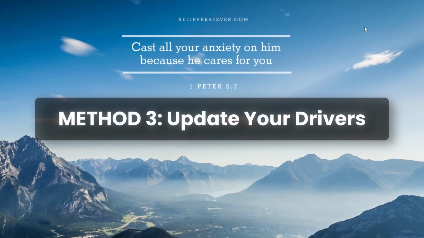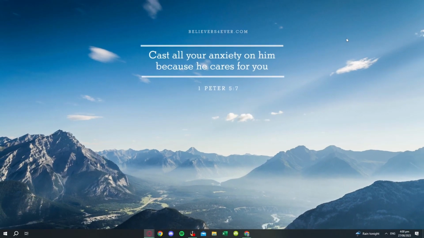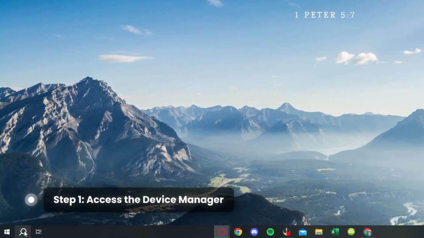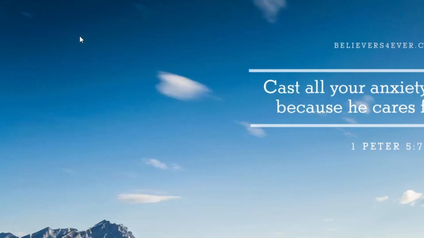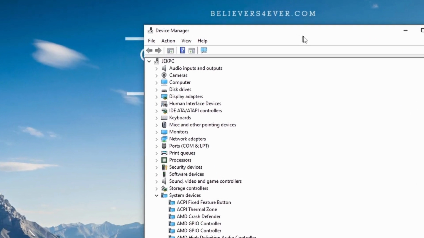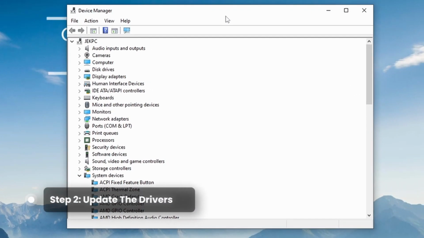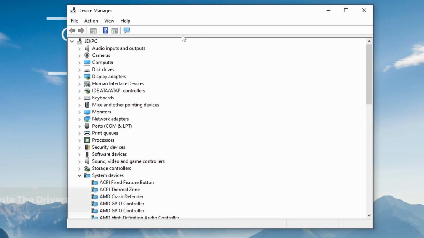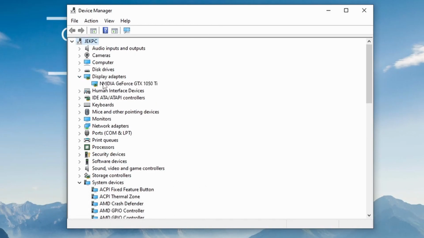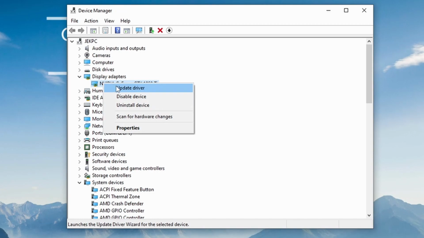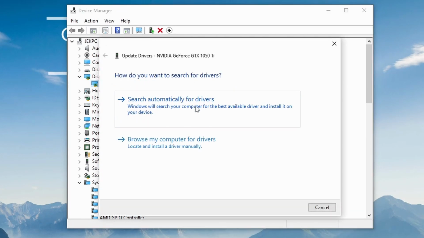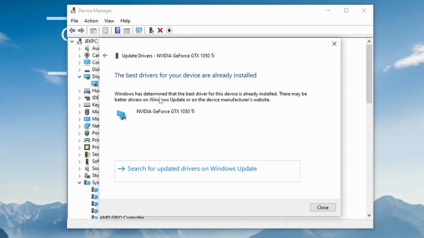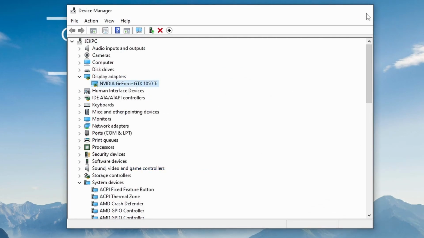Then we have our third method, which is updating your drivers. Ensure your driver is up to date and can help fix compatibility issues. Now step 1 is to access the device manager, like so. Let's open our device manager. Then step 2 is to navigate to display adapters and right click to update the drivers. Now I have display adapter right here, then right click and update the driver. Search automatically for drivers, and there we go. It says that Windows has determined that the best driver for this device is already installed. Then click close and then close.